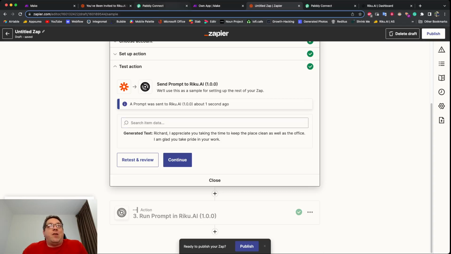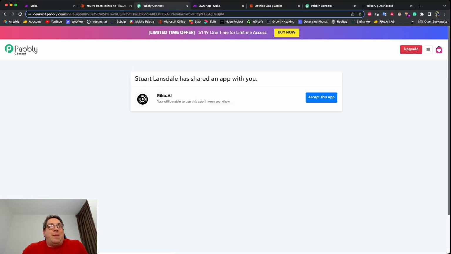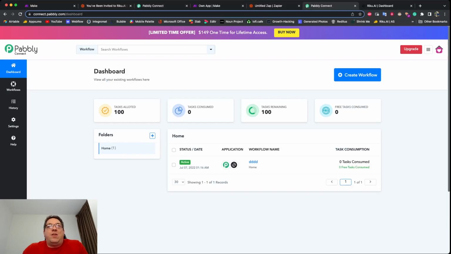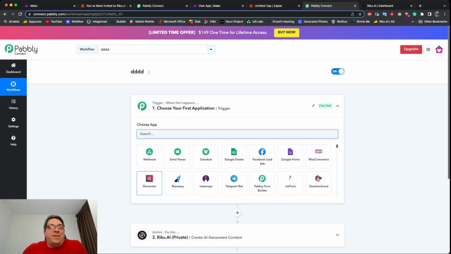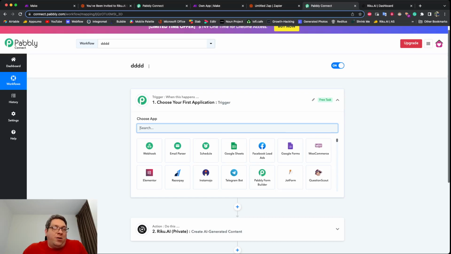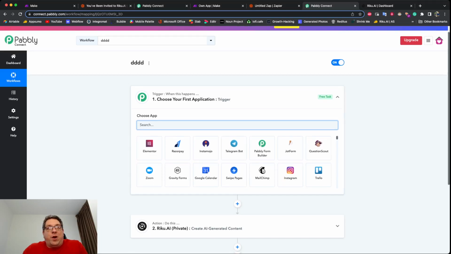And finally, let's go through the Pabbly one. So Pabbly, you will have to accept this app. So you can hit accept this app here. And once you've done that, it will appear within your dashboard. So here is one that I've just set up to test with. And if we click in, it's going to show this workflow. So we have the trigger, which we haven't set up yet, but we could set it up to be whatever we want. You know, trigger on a webhook, trigger on a schedule, trigger when something comes into Google Sheets, when something comes into Airtable. There's a lot of options there.